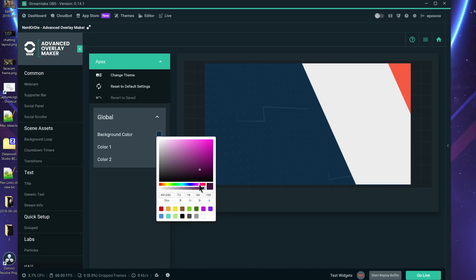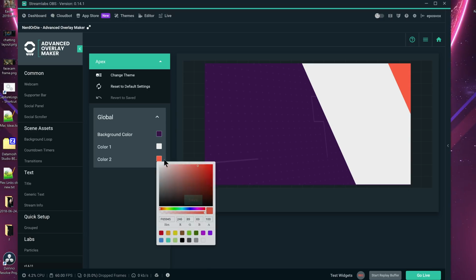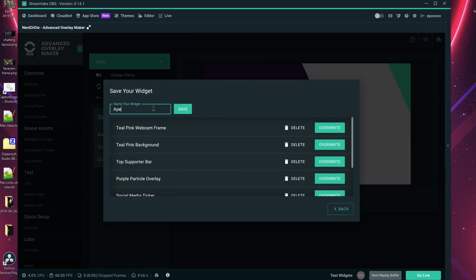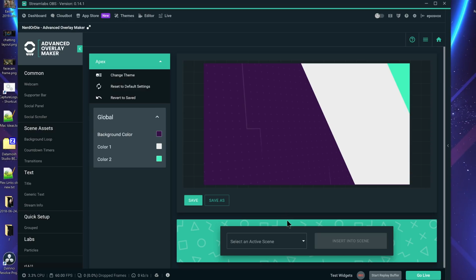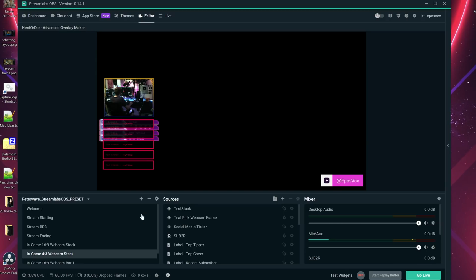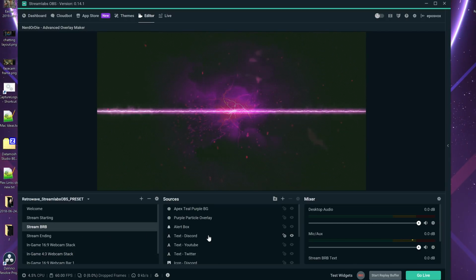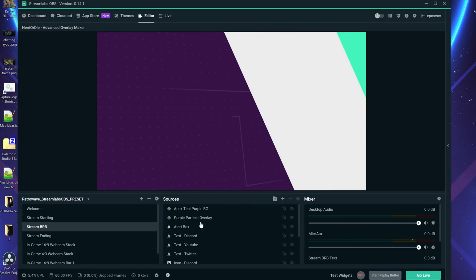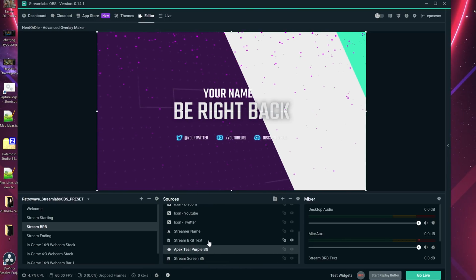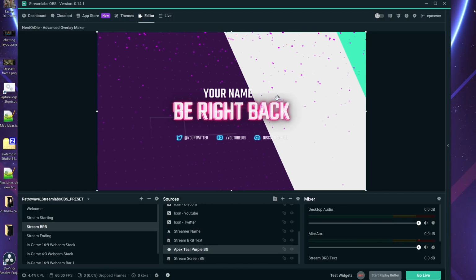You can go over here and say, okay, I want the background to be purple. I want the color highlight to be that. Boom. You got yourself a background, save it. Apex teal purple BG, save. And you can insert it to any scene. So let's say I want it in my Be Right Back scene, insert it, go over here to my Be Right Back, and then just drag it down over top of my previous background. And we're good to go.